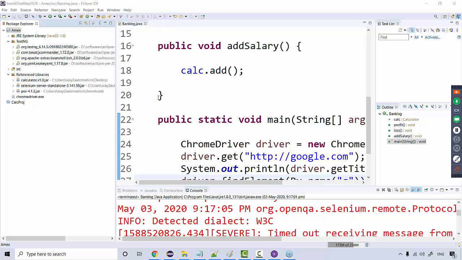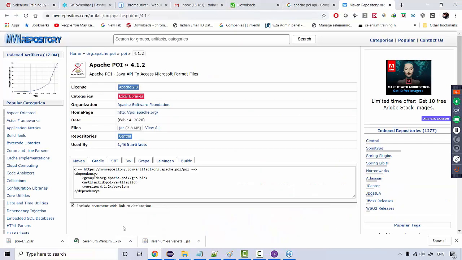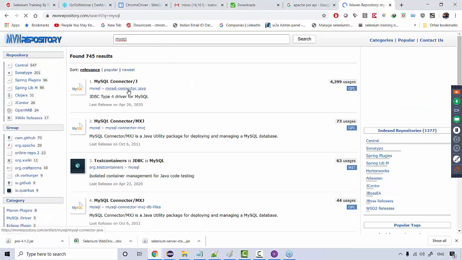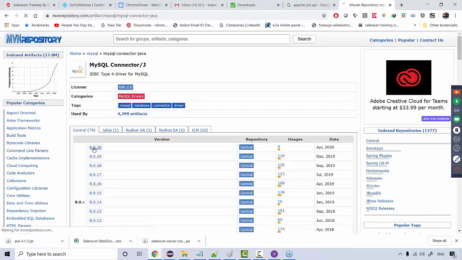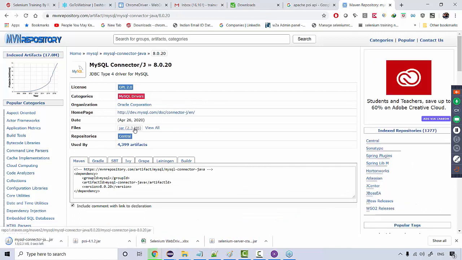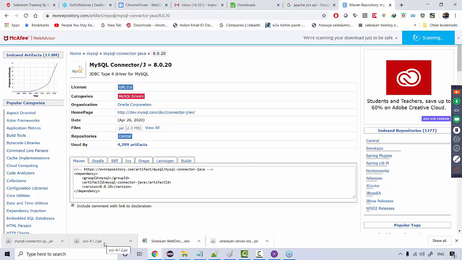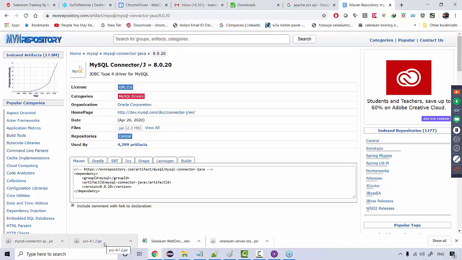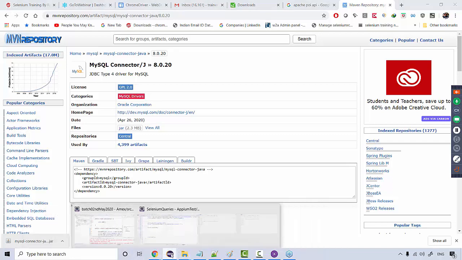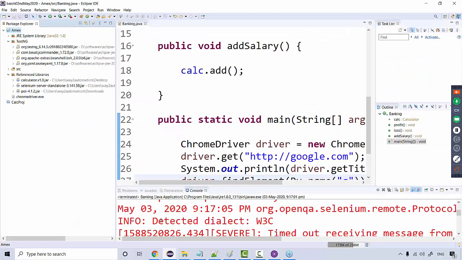That is again another API provided by the vendors themselves. For MySQL, SQL, Oracle, they provide their own APIs. If you search for MySQL over here, you get this MySQL connector Java, and you can download the latest one. This is the jar file. With this jar file, you should be able to perform a JDBC connection with the database. You should be able to write queries, get the result set in your Eclipse itself, and then validate it with the UI part.